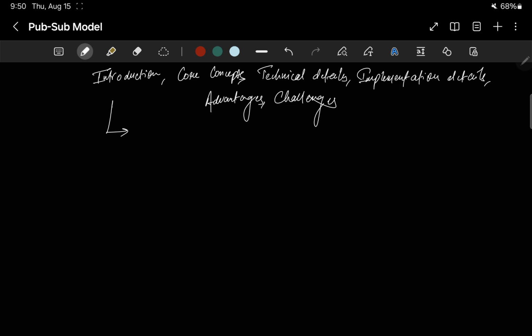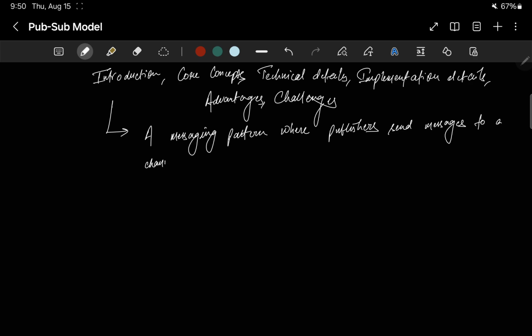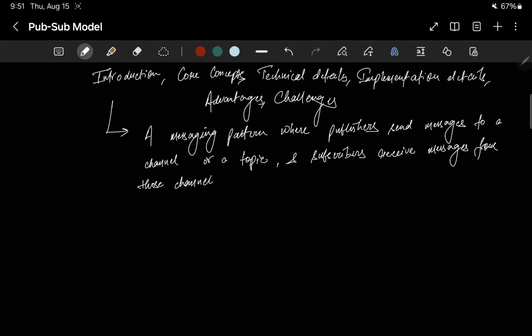What is the pub sub model? The pub sub model is a messaging pattern where, as the name suggests, publishers send messages to a channel or a topic, and subscribers receive messages from those channels or topics.